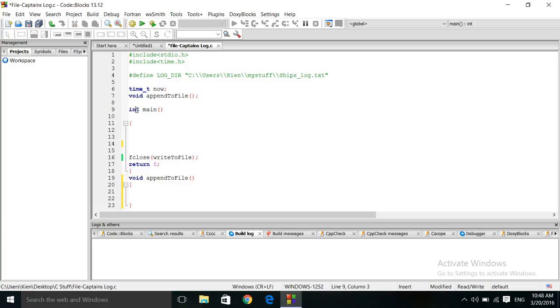We have a main here, and we have the close here, fclose, to close the file. Up here I defined a string constant log_dir that contains the directory and the name of the file. It's just more convenient to do it this way. That way I don't have to type out this entire string every time I need it. Alright, let's get started. We'll get started with the write aspect of the program.